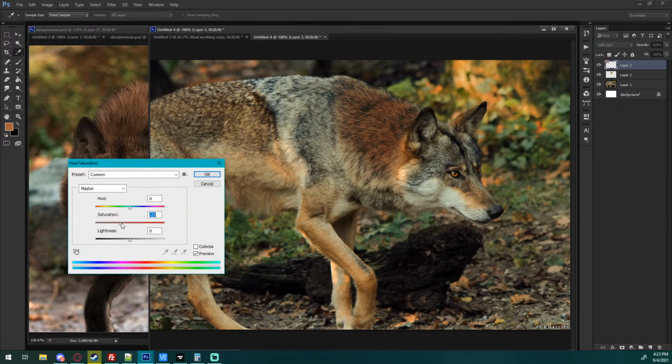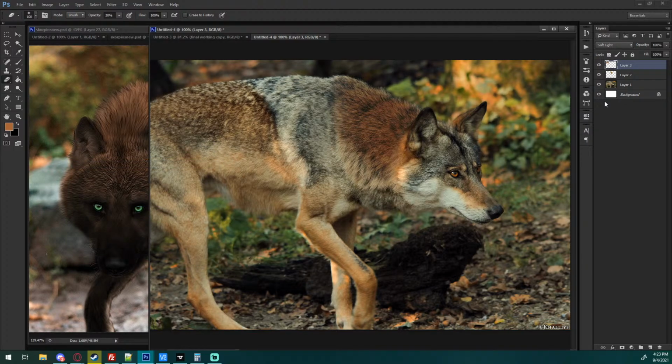Control U, saturation down a little bit, lightness down. Saturation up. There's different ways to get different brown colorations.